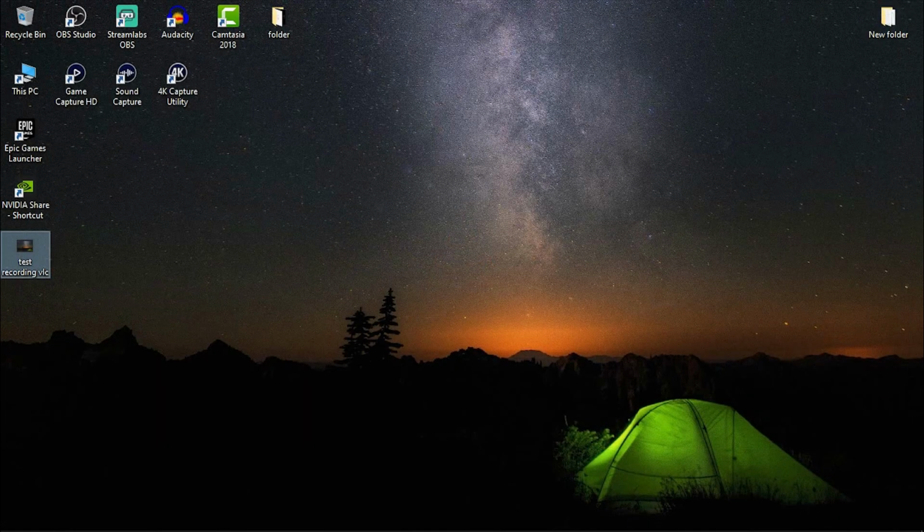VLC is a free and basic screen recording software out there and it will get the job done, but I would recommend recording with OBS Studio, which is also a free screen recording software and it has much more features.